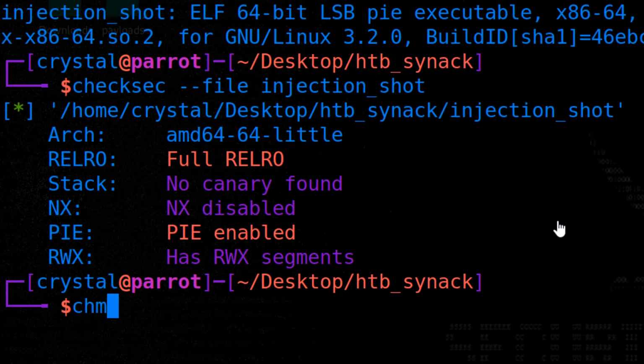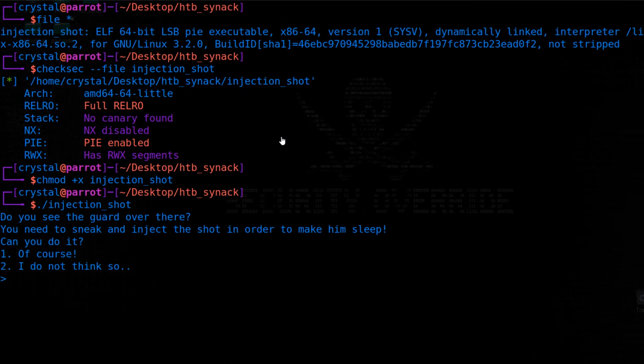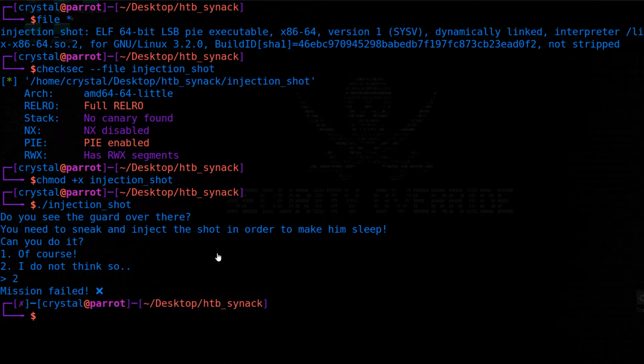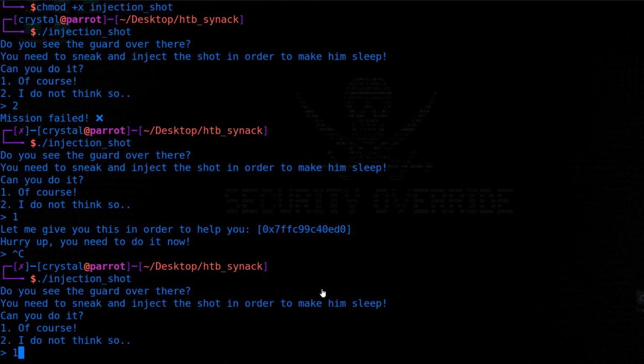So let's make the file executable and just try and run it first of all. And see, it asks us here, do you see the guard over there? You need to sneak and inject one shot in order to make him sleep. Can you do it? If we say I do not think so, we just get mission failed. If we say yes, we get this address which is leaked. So let's try that again and see.